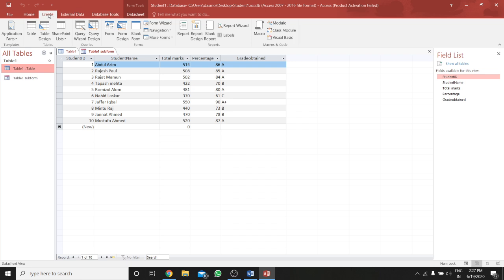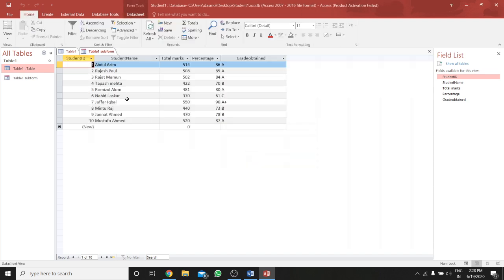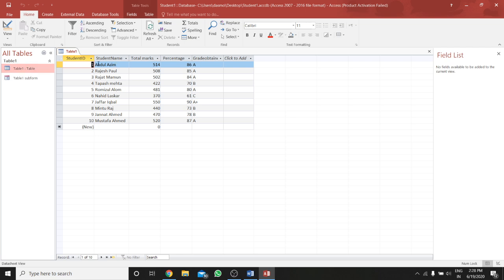We'll click on the create tab, and then you can see if you want to create within the wizard. So when you click on form, see, this has come. The form has come like this. It is actually not coming. Let me not save it. Let me close it. Okay.